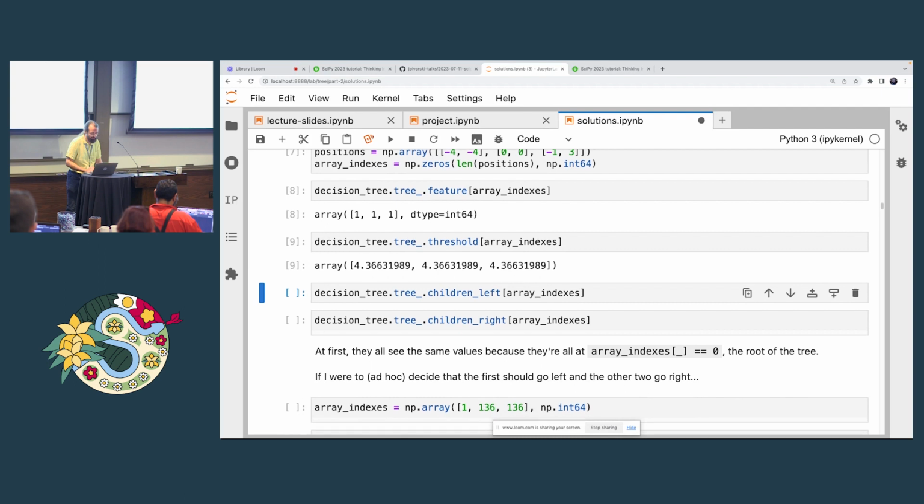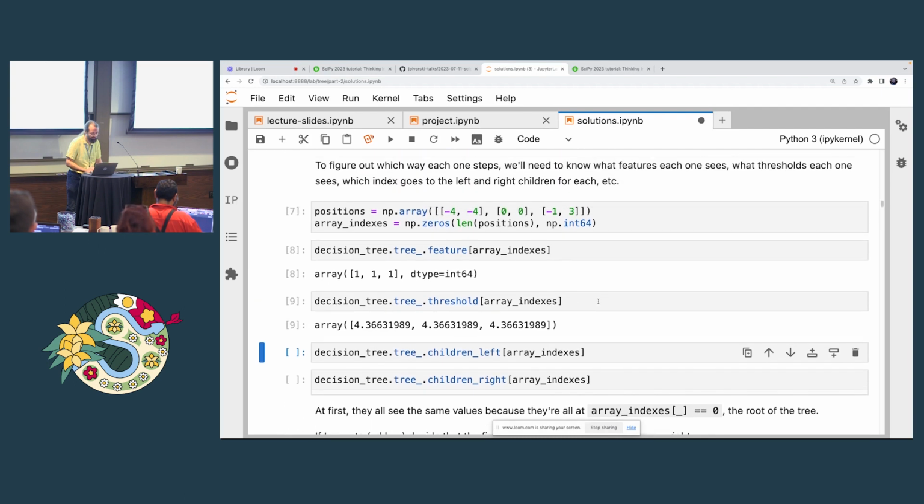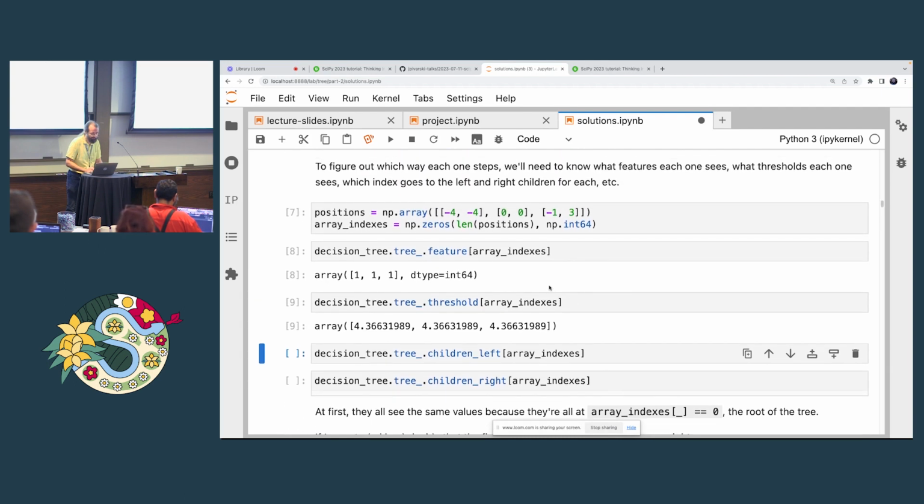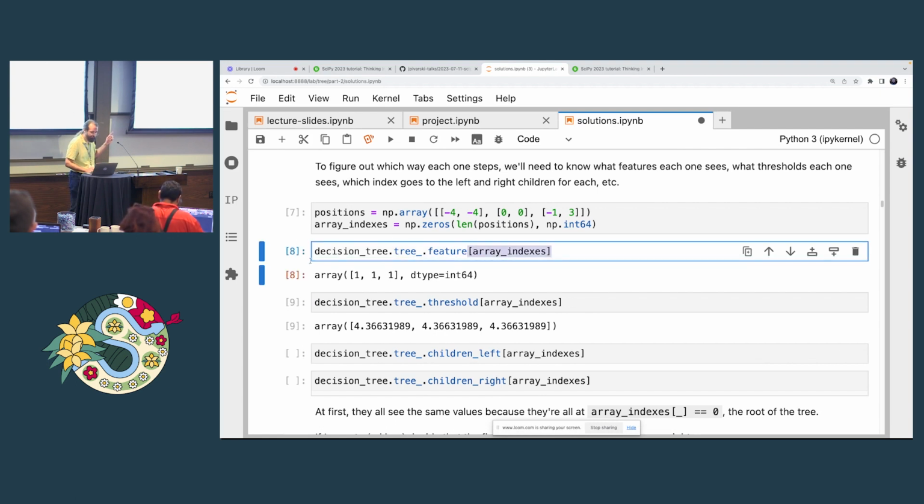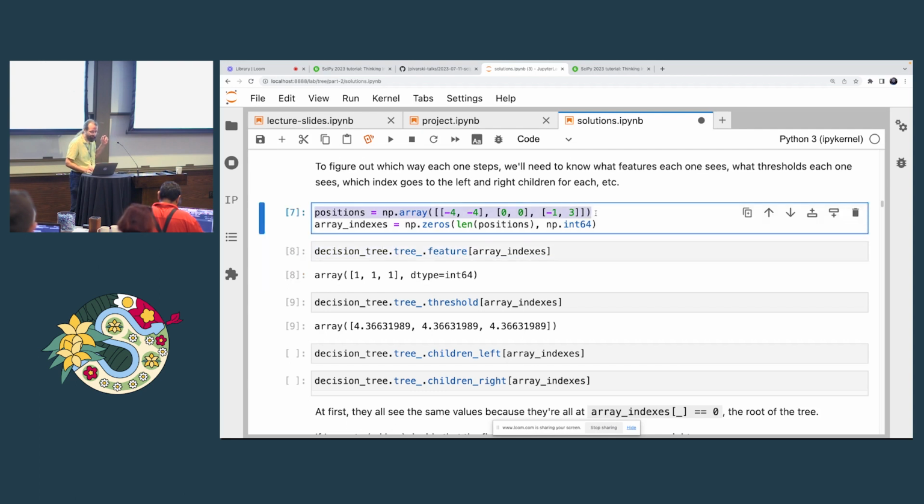Made a little threshold. We're using the full tree. So this is going to the decision tree feature. So this is the full tree. And we just made a small array of positions. So these are the starting positions. And the array indices all start at 0 because we're starting at the root. The root is at array position 0.